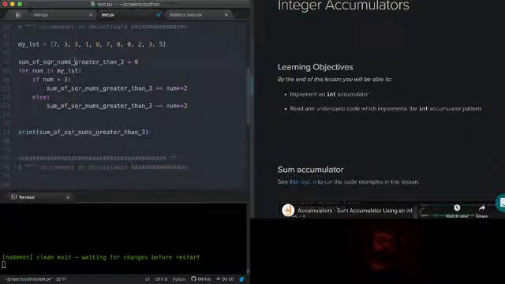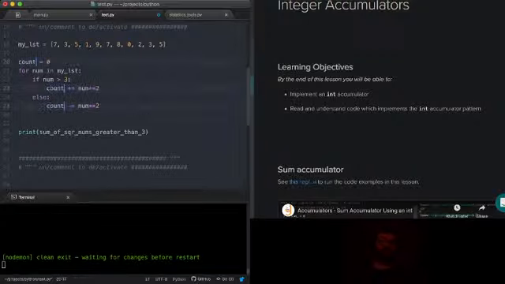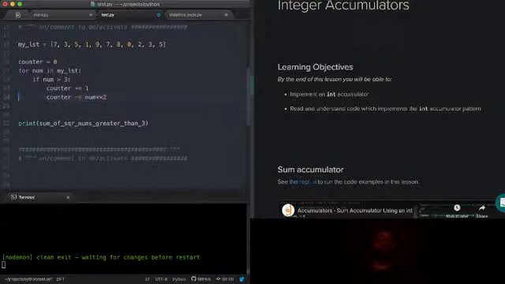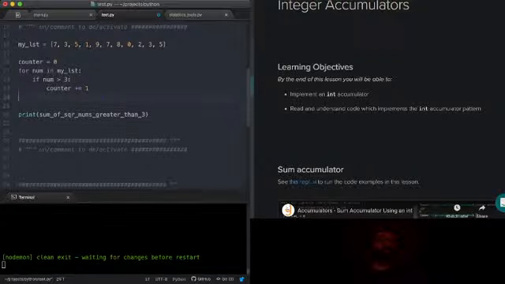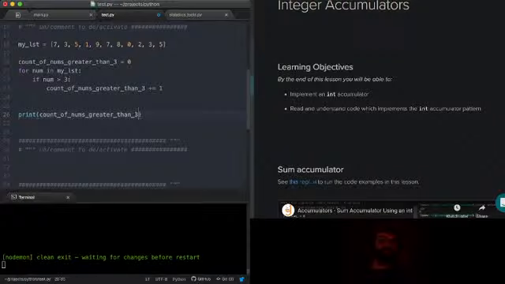So let's do a little bit more of a counter. We'll just call this counter. And instead of all this fancy stuff, we'll say if the number is greater than 3, counter plus equals 1, and then we won't have an else for this. So this might be an example of count of nums greater than 3, because that's what that is. Cool. And this will tell me how many numbers are in my collection that are greater than 3.